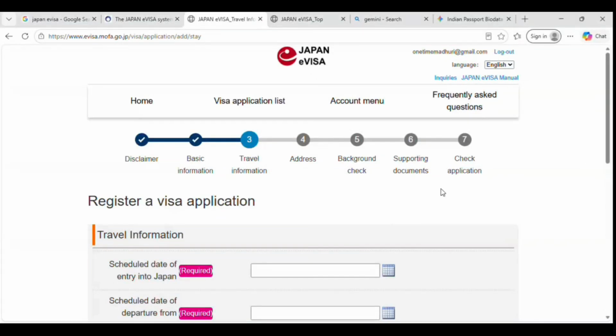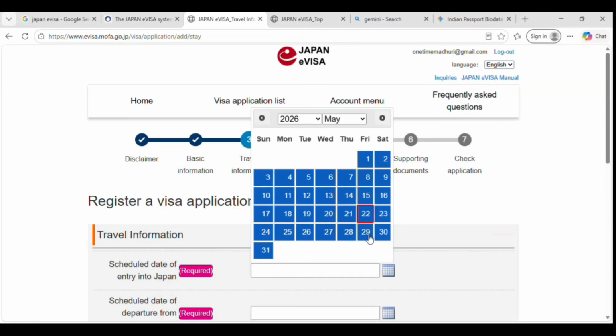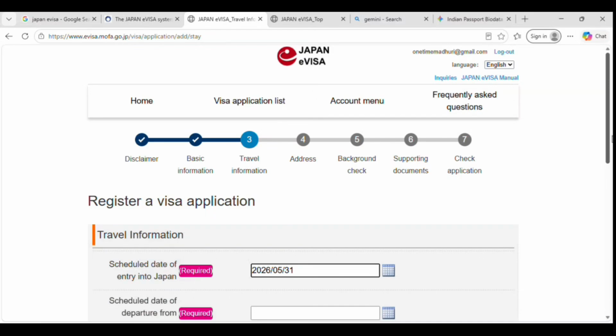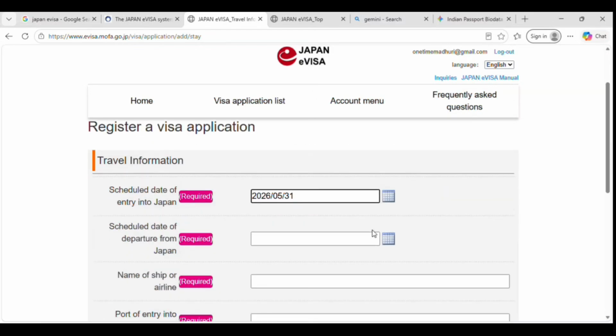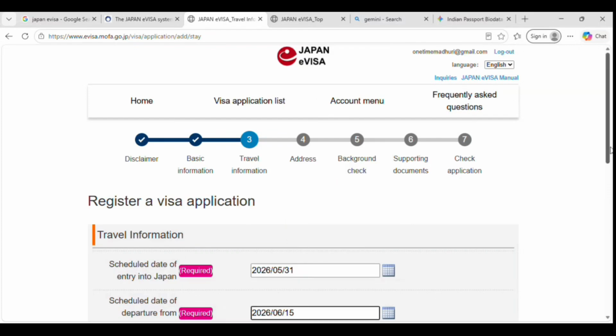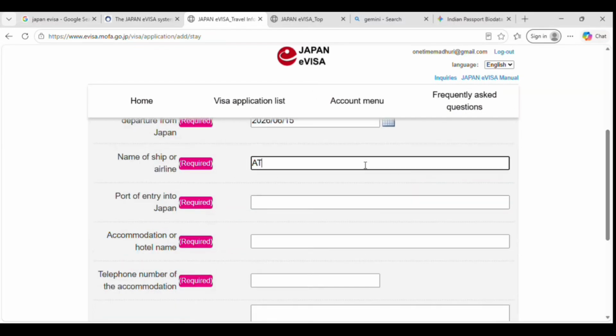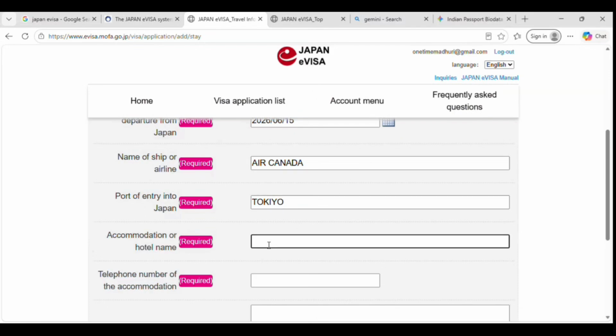Okay, so guys, the next page is about travel information. When you are entering, remember guys, they allow a maximum of 90 days for tourism, as we had seen initially. So make sure you don't do more than that. Name of ship or airline, let's say Air Canada. Port of entry is Tokyo. I'm just writing this. Accommodation, say Hotel Japan, where you want to stay.